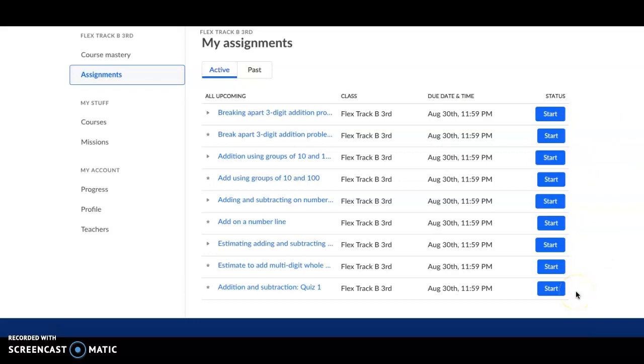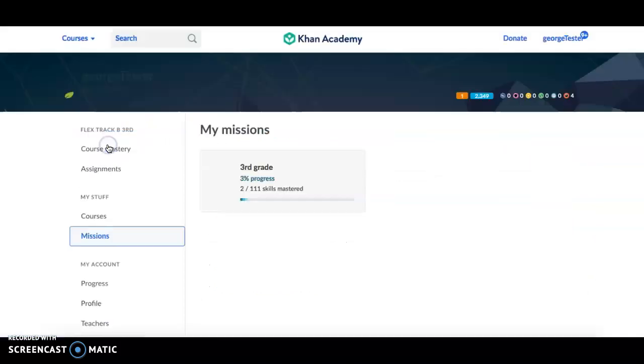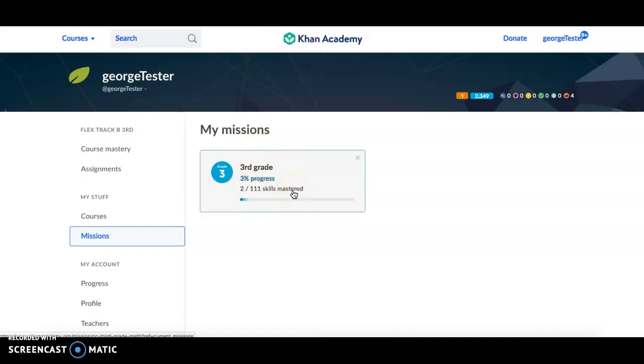Once that's done, then you're going to go into your mission, which is right over here. You can click on mission, and you can see that the student's mission is 3rd grade. Now your mission might be 4th grade, even as a 3rd grader. If you are midway into the year and you've already finished your 3rd grade mission, that's fine. You can go ahead into the mission that you've been assigned by me.